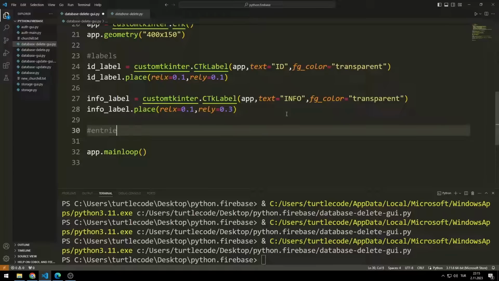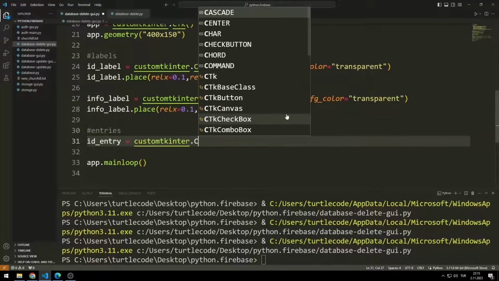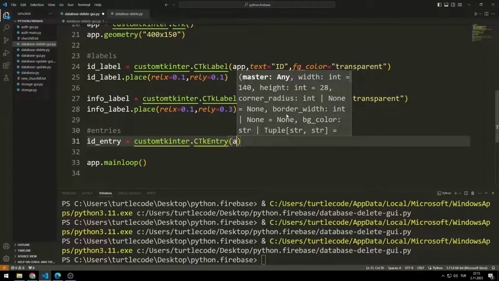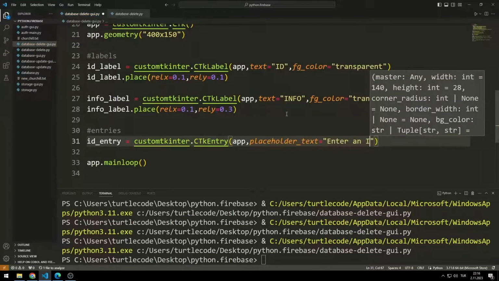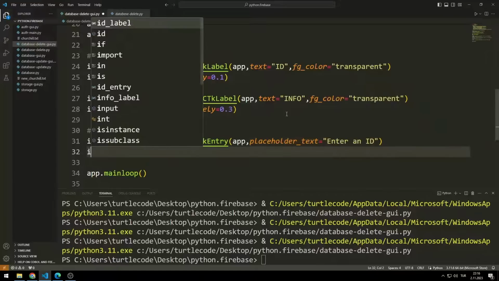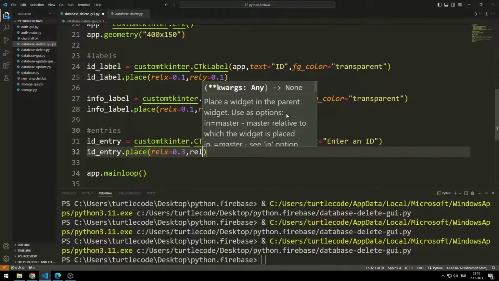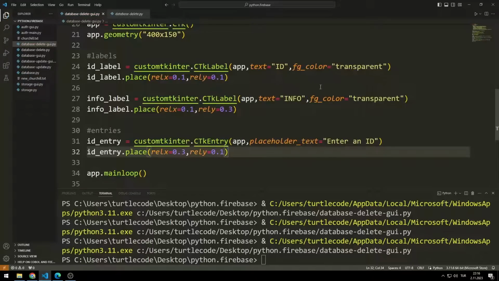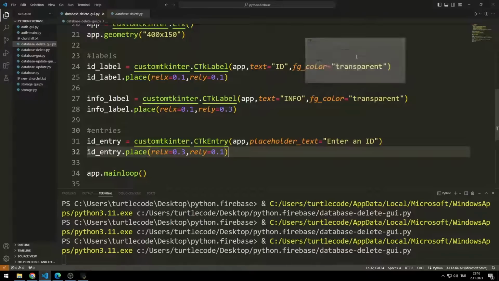Now let's add the entry objects to the window. I send the window name and text values to the entry function. I add the object to the window with the place function. The first entry object has been added to the window.